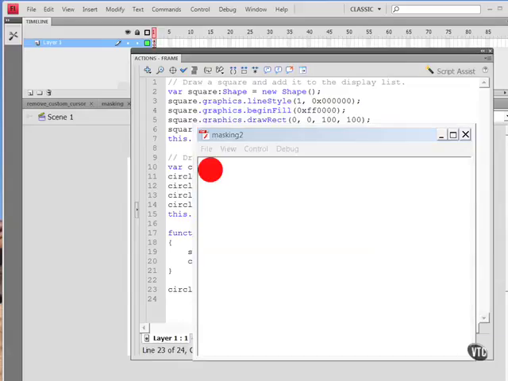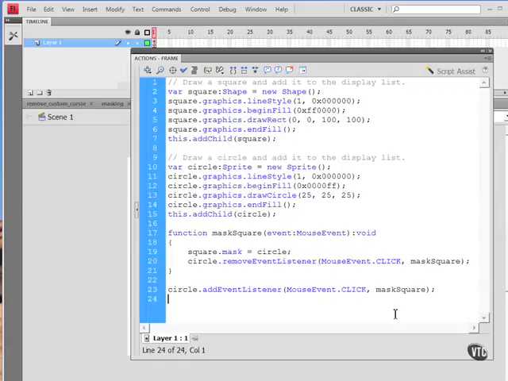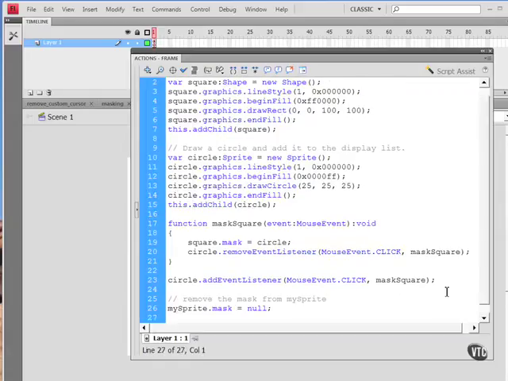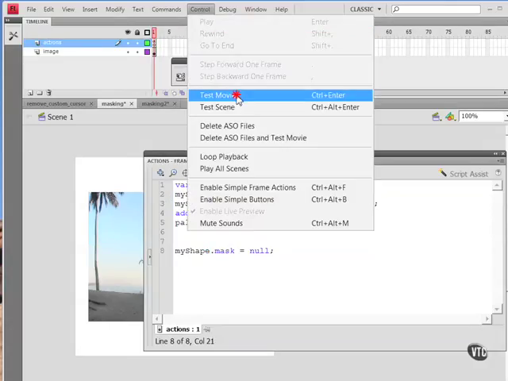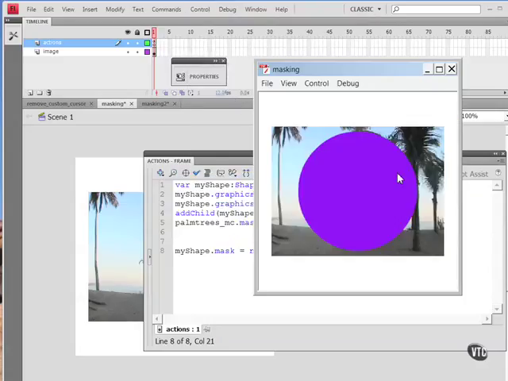You can remove a mask by setting the mask property to null, as this code will do right here, mysprite.mask equals null. If we put this script to work here in our first masking example, let's change mysprite to myshape, since that's the name of the mask that I've set up here in line 5. And if we execute the code, notice the mask is no longer working, and we can now see the blue circle placed on top of the photo.